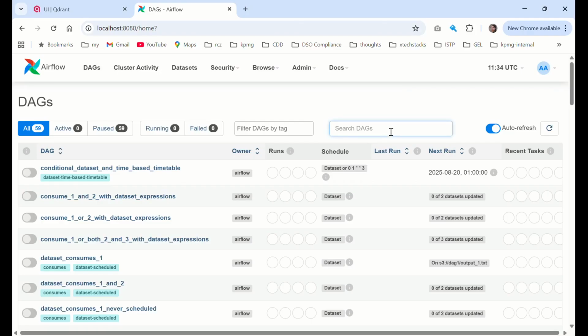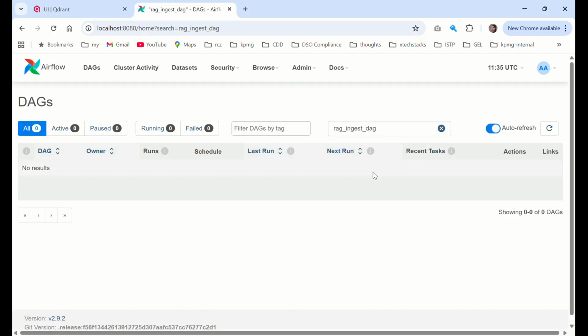Let's just search for my DAG. So here, as you can see, there are no results for it, and this is fine as well, because to be able to see my DAG over here, I need to first mount my repo into Airflow. So let's just do it.